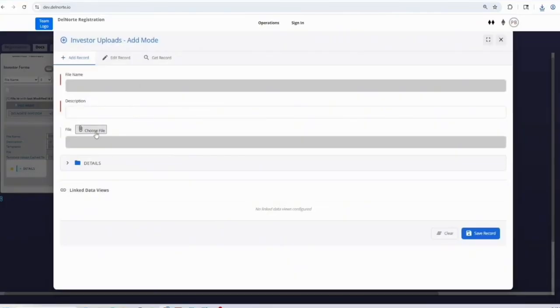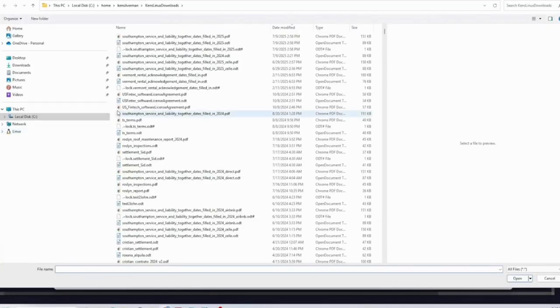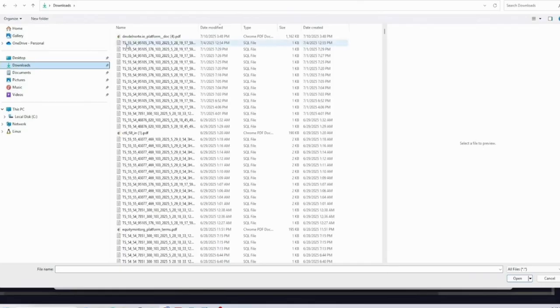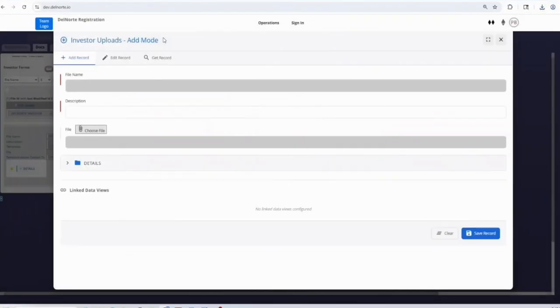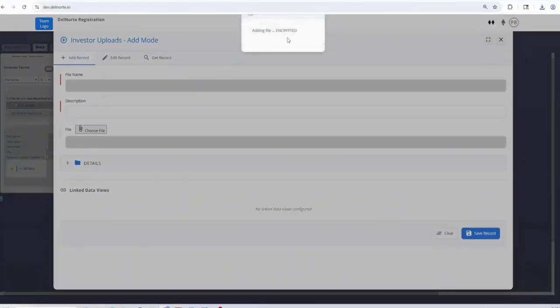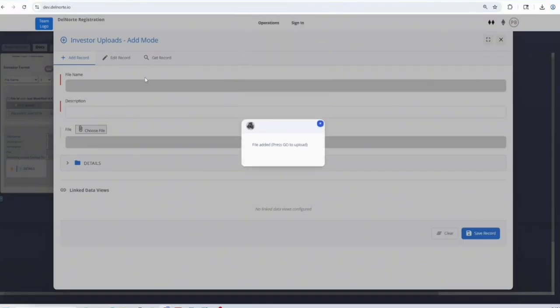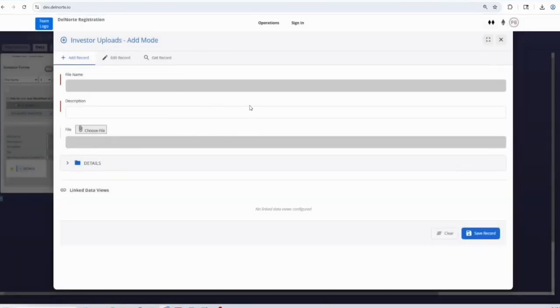It says Choose File. And you'll choose the PDF that you just downloaded. That would be in Downloads. There, the platform doc PDF, did we just do that today, 3:48 p.m.? Yes, we did. The DelNorte platform doc. So you'll just double click it. It's adding the file. It's encrypting the file. It might ask you for an encryption password.